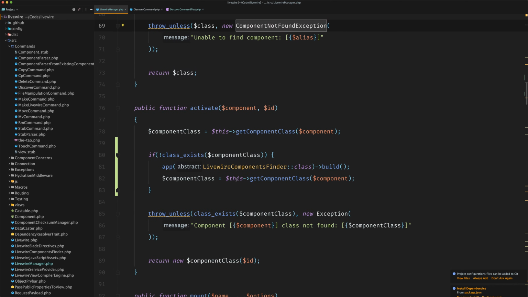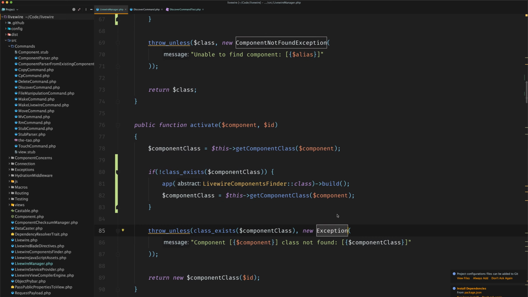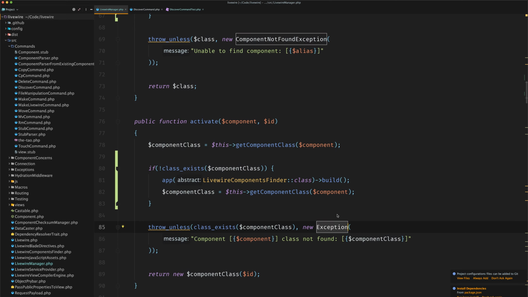If we go down here, we can see it's basically the same thing that's happening, but if it fails here, we're just getting a generic exception. And I think this would be a lot more valuable if we just took this and pasted it here. So it's essentially the same thing, but now we have a more valuable exception type that will give more information to the user.